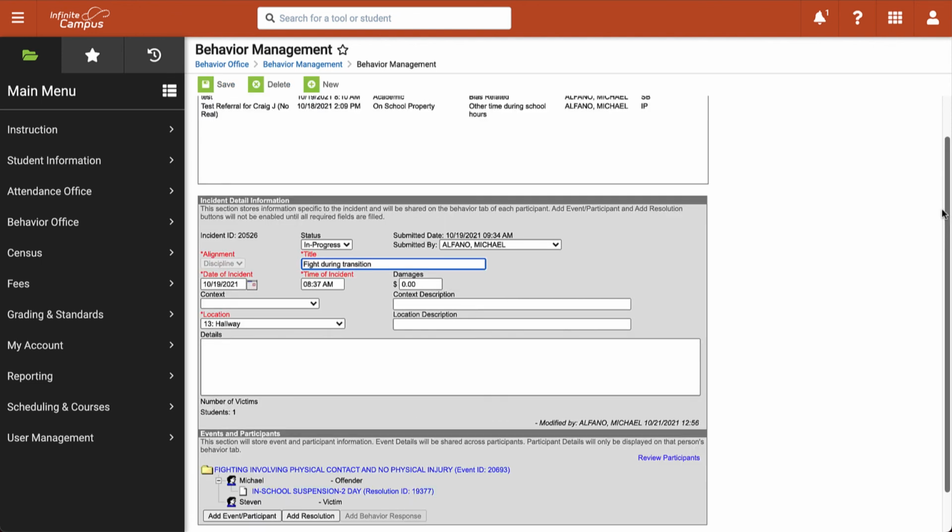I'm then brought back to the behavior management page, and I can see at the bottom of the screen, under our example student Michael, there is now an in-school suspension for 2 days that is listed. If I need to add an additional resolution, I can go ahead and click Add Resolution again and follow the same steps as before. Once all resolutions have been added and we are ready to resolve this behavior referral, we will first click on the drop-down next to Status and change the status to Complete. Once that is done, at the top of the page, we can click Save.